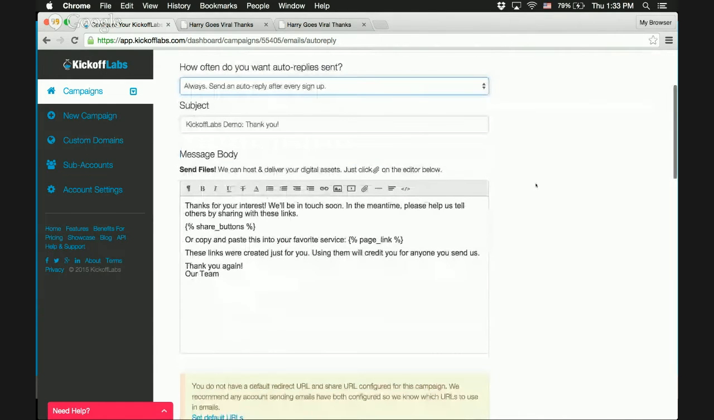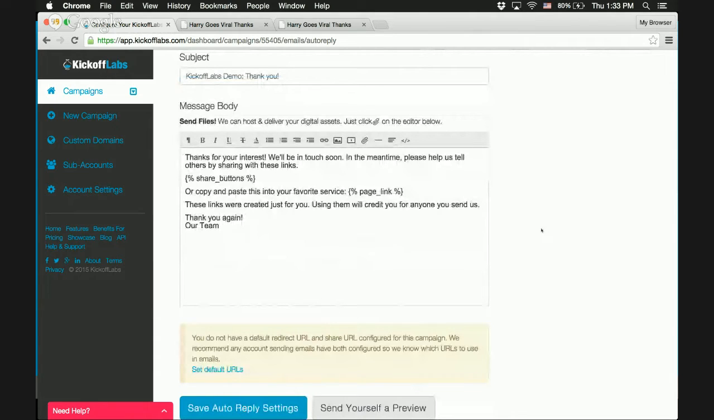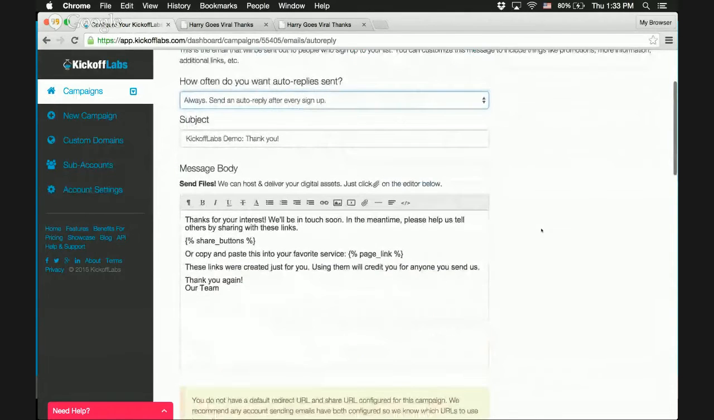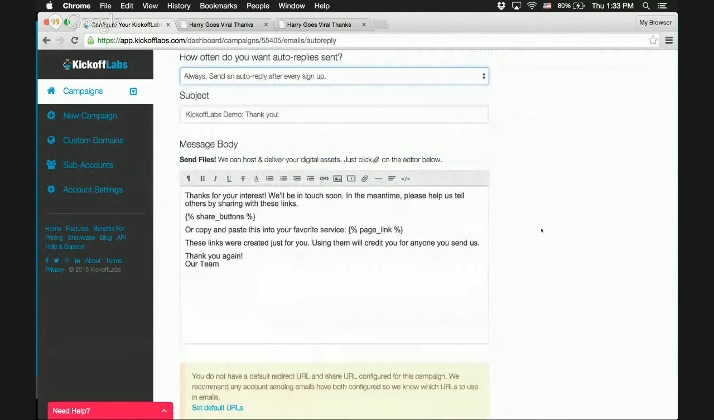So I'll go ahead and just customize the message body just a bit. What I wanted to really show you guys is how easy it is to include any kind of incentive in your automatic email reply, or in any other kind of Kickoff Labs email that's being sent to your customers, because there's all kinds of emails that we can create. But right now we're going to focus on this automatic email reply. Let's say someone signs up, and I told them, sign up and you'll get a free ebook just for signing up. And here's my chance to actually deliver that free ebook.